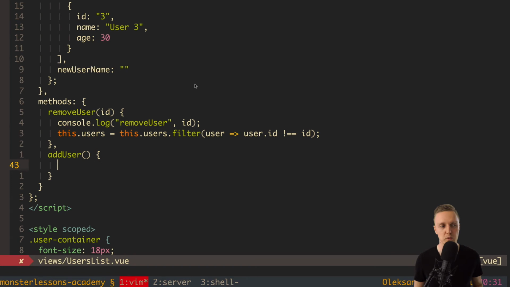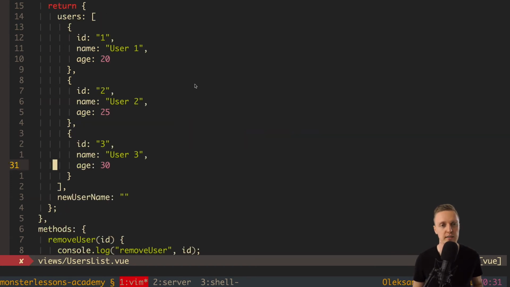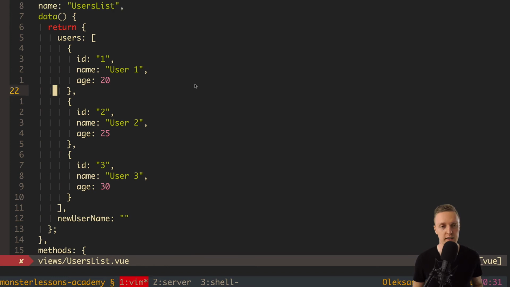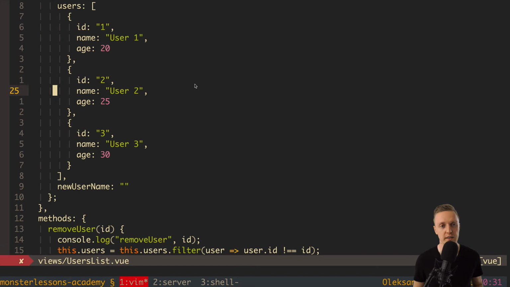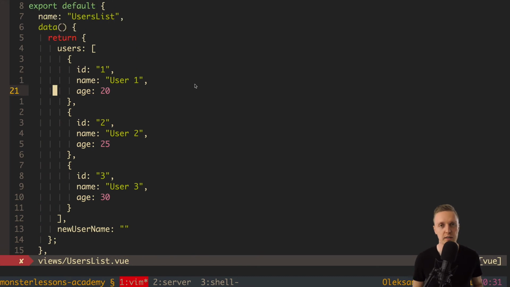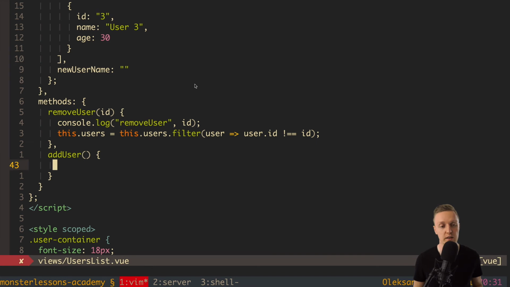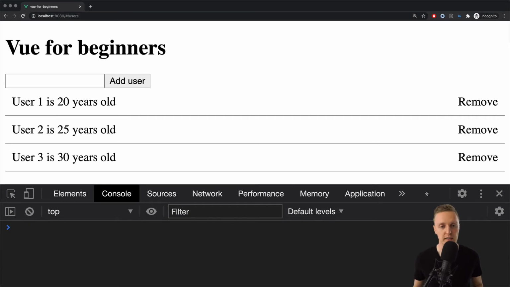And inside we want to generate somehow our new user. But the problem is that we have here unique IDs like 1, 2, 3. And we can't really just create a new ID like length + 1, because at the moment when we remove a user, IDs won't be correct. This means that we somehow need to generate our unique IDs. How can we do that? Just with some plain JavaScript.